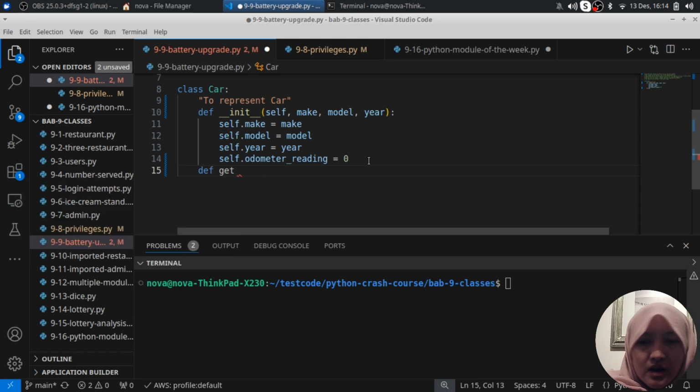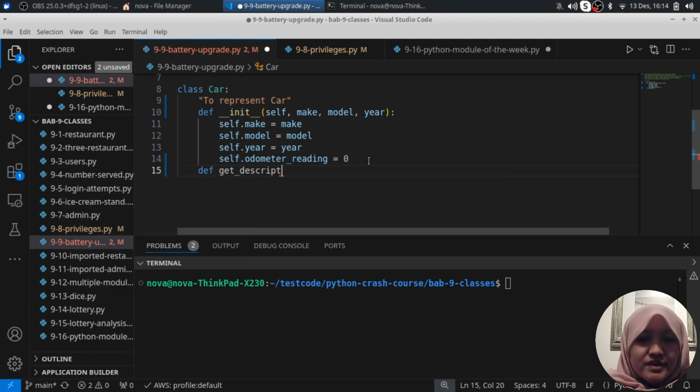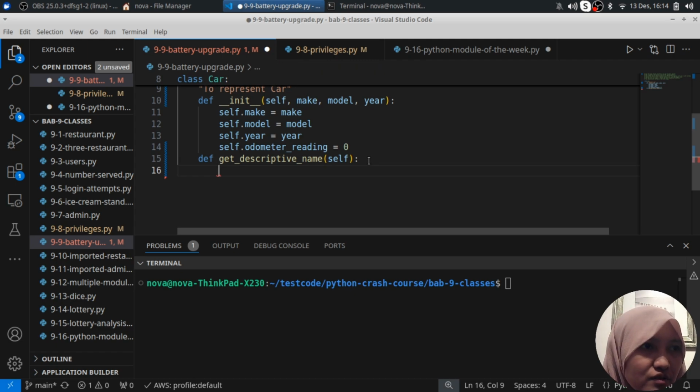So I would like to add another method in the car, get_descriptive_name. This is the method that represents the name. I just want to make sure that in this book there is a long name: self.make, self.model, and return a long name and the title.